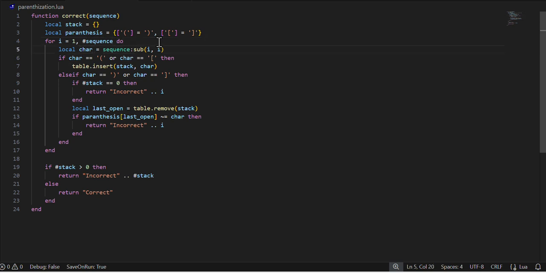In this loop we will create a variable which will take the substring of I and the ith value in the sequence. And here we will check if there is an opening parenthesis or an opening square bracket, it will insert the character into the stack. If not, else if it is a closing parenthesis or a closing square bracket, it will enter these conditional statements.